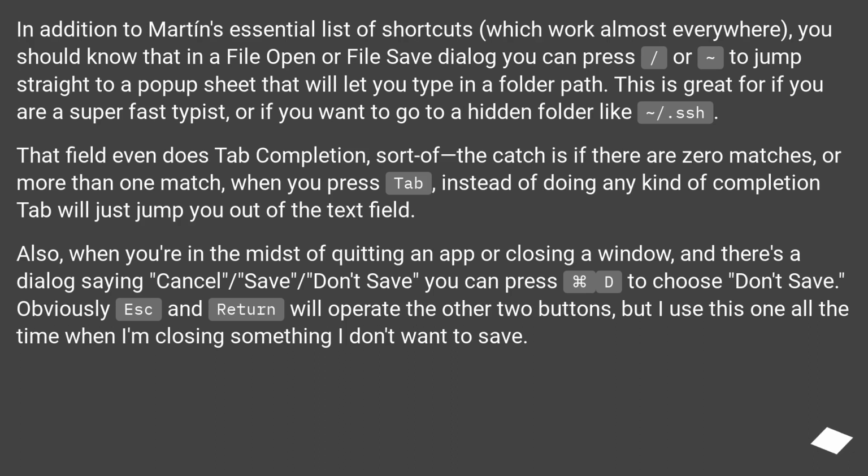Also, when you're in the midst of quitting an app or closing a window, and there's a dialog saying cancel, save, don't save, you can press D to choose don't save. Obviously escape and return will operate the other two buttons, but I use this one all the time when I'm closing something I don't want to save.